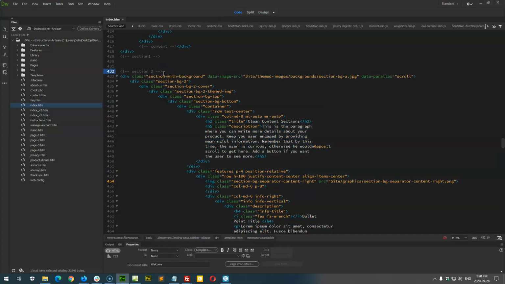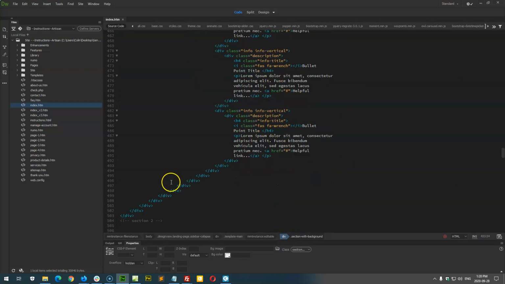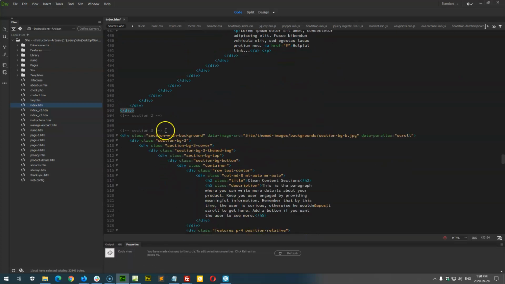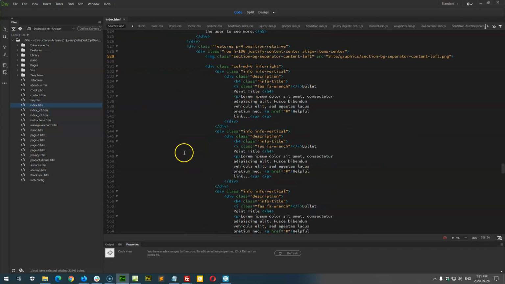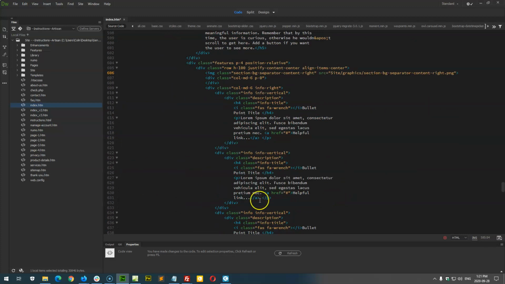Or you just go in the code view and each section is numbered. Section 1 ends here, section 2 starts here. There is the background image for that section right there. And that's the same all the way down. If you just stayed in code view and went to section 3, you'd find the next background image right here. And then scroll on down, section 4, same thing. All you need to do is change this source to whatever folder and name of image you want to use for those sections.